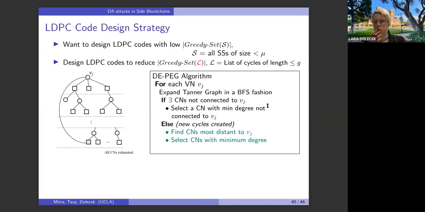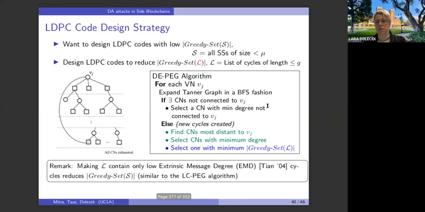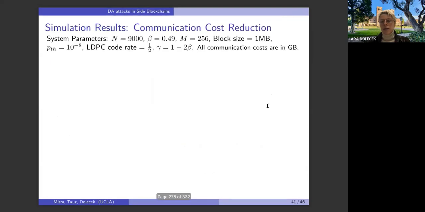So again, I'm showing you the same picture from before, but now our check node selection criteria has changed. So now we want to select the one that results in the smallest greedy set, the smallest cardinality of this greedy set of variable nodes. And again, we can utilize additional properties of cycles vis-a-vis their connectivity to other cycles along the lines of what we did before. And let me now show you some results.